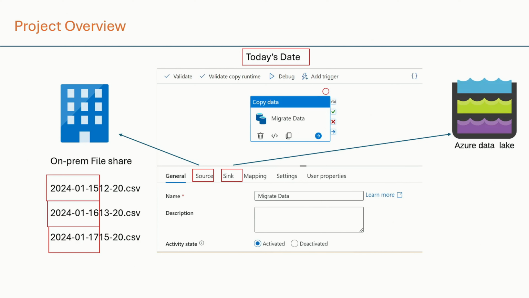In this particular project, we'll be leveraging the conditional statement, the for each loop, and also the get metadata activity in our Azure Data Factory. So I hope the project is clear, right?